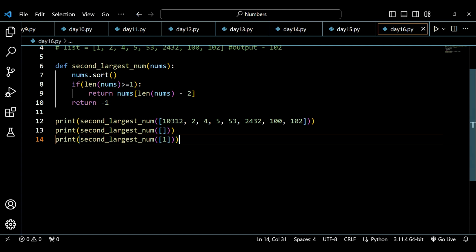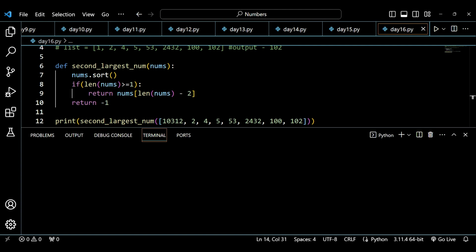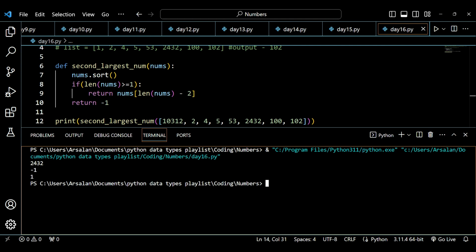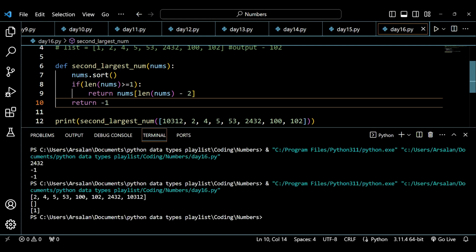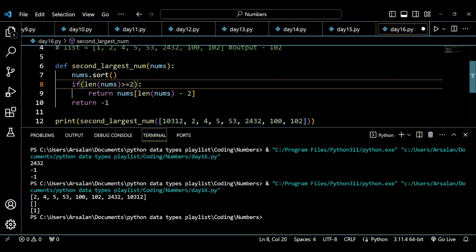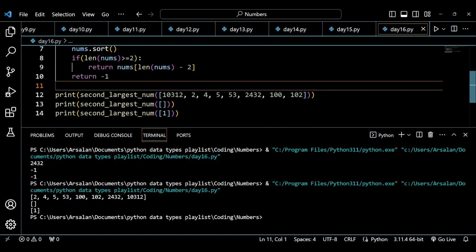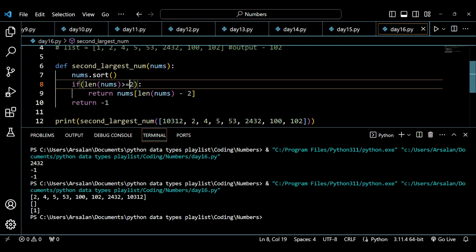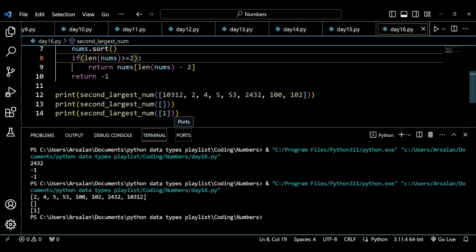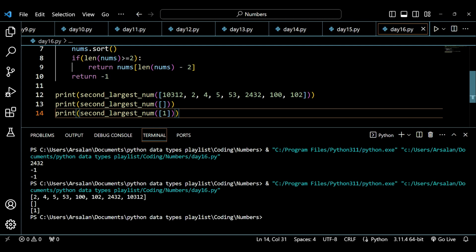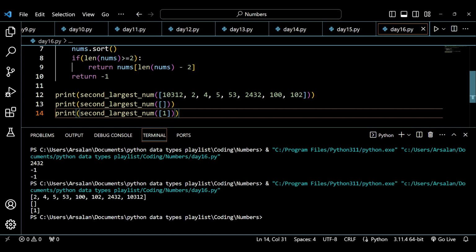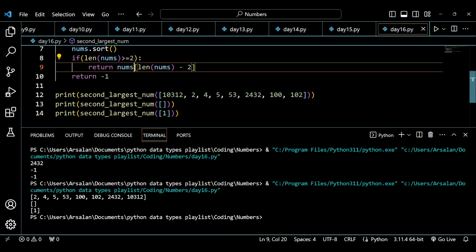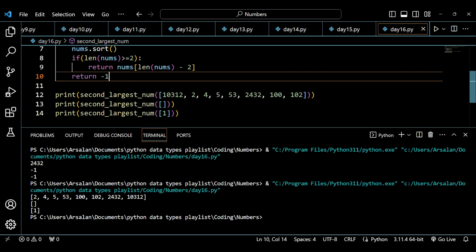Let me just show it to you. See, it is giving me 1 as my answer. So I have to put 2 here because I want at least 2 elements inside this. If I put 1 here, I am saying that the length should be greater than or equal to 1, so it will run when there is 1 element, and I do not want that. I want at least 2 numbers so that I can get the second largest number. So I put a wrong value there. I will take 2 here instead of 1, and if there is only 1 or 0 elements, I will return minus 1.